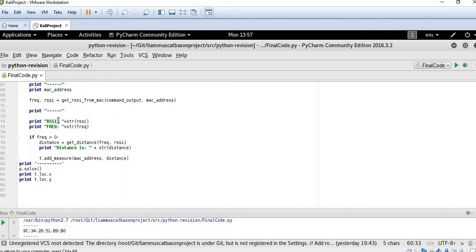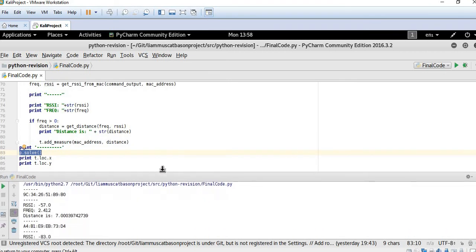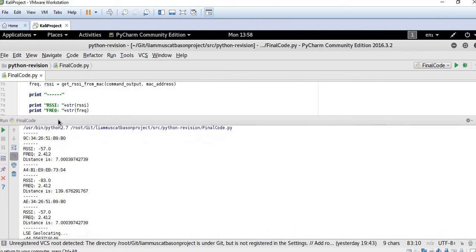We print them, and this is done so errors will not be shown. Other than that, the add measure is part of the localization algorithm where each MAC address will print its own distance, and the p.solve will solve the location of the APs together, where the user's location is. And here we will print the location, x-axis and y-axis. This is how the code will work out.